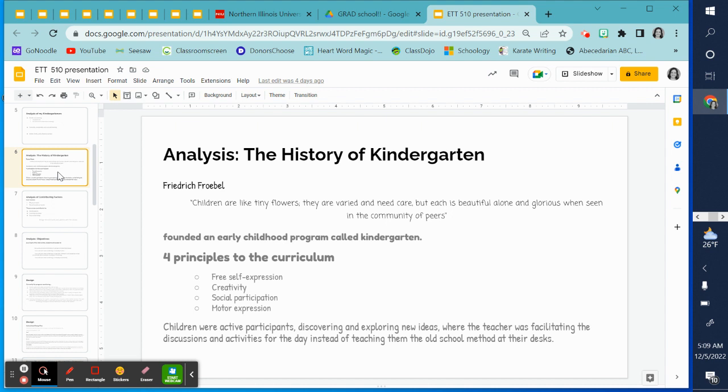And so when he founded this program, he had four components that he felt were very important to the curriculum: free self-expression, creativity, social participation amongst peers and friends, as well as the teachers, and motor expression. So using gross motor or physical touch or fine motor.